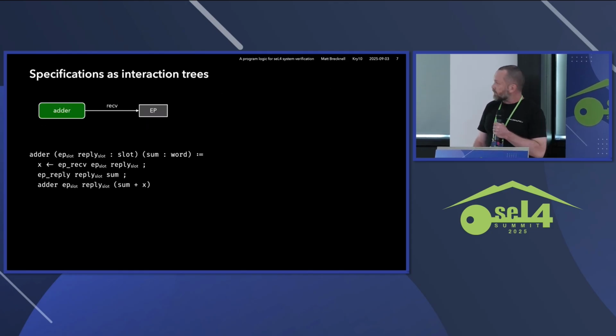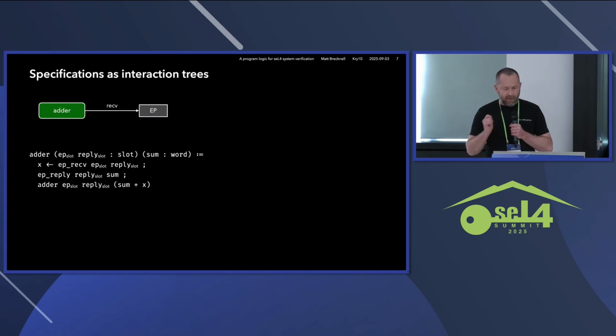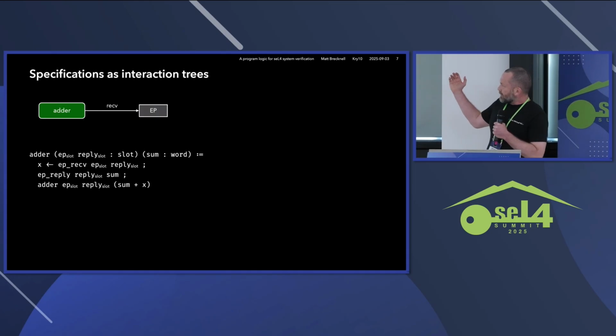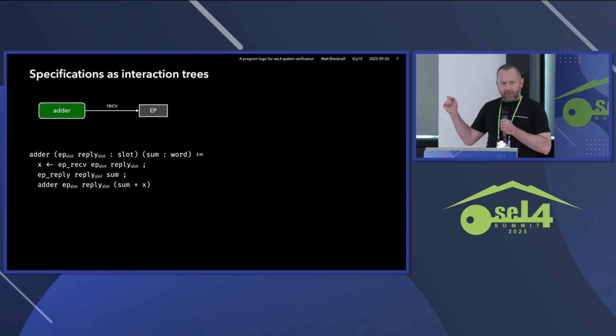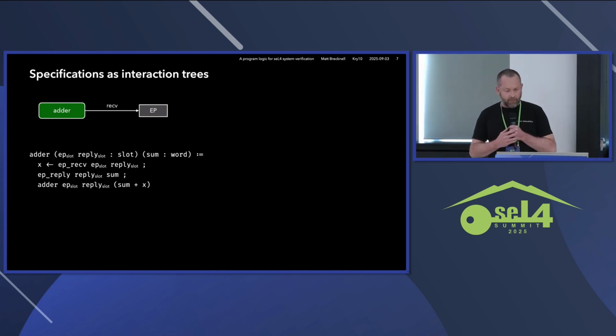Cool, okay. Let's first look at what specifications look like. This is a made-up, very simple system. We're just going to add some numbers. So we start with an adder process that has a receive capability on an endpoint, and it just receives something, replies with the number that it kept in its head, and then starts again, adding in the number it received.